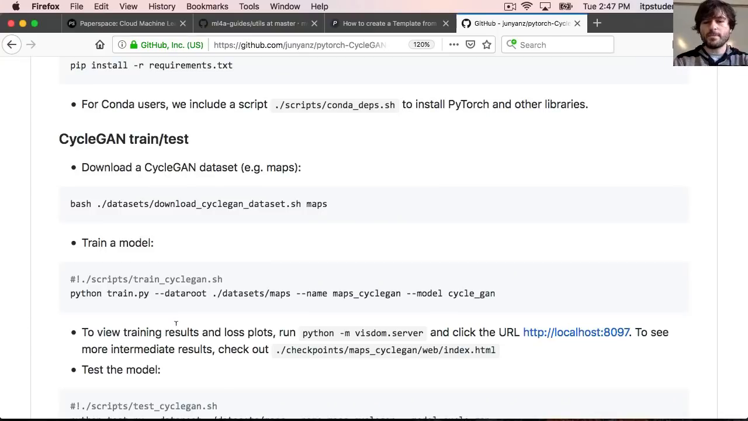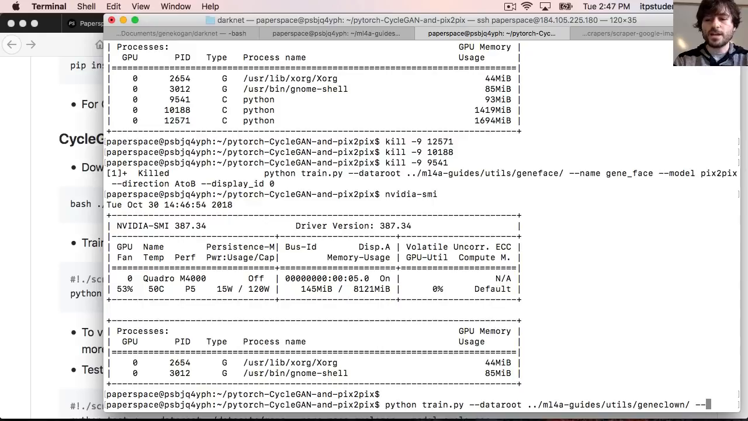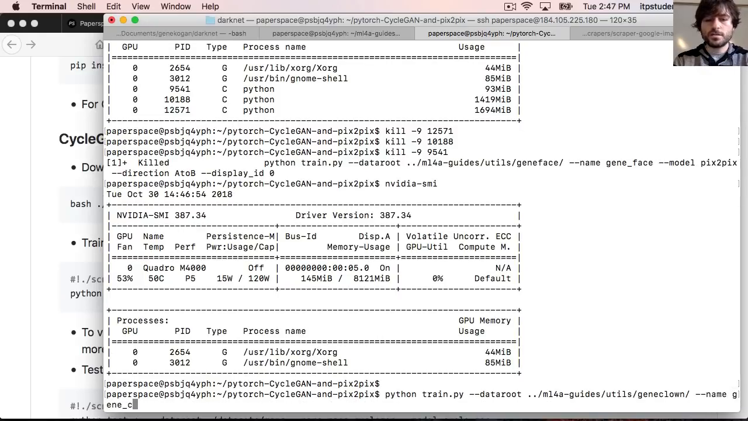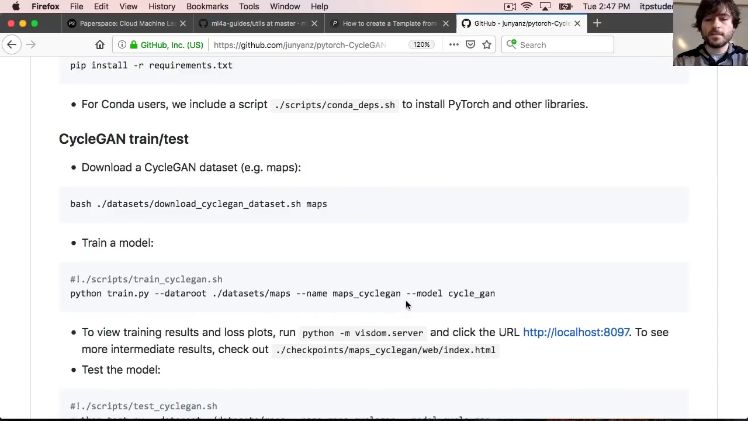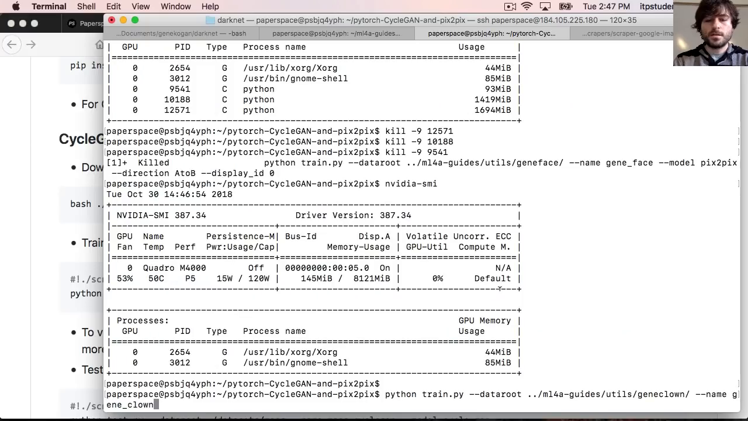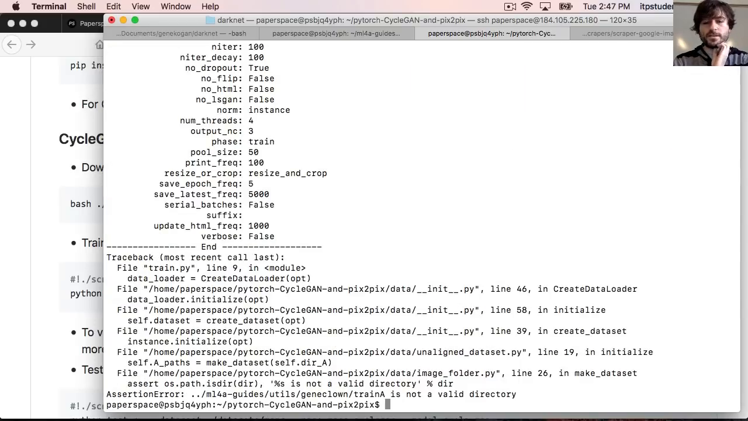I might have gotten the names wrong. I might have to change that in a second, but let's. Okay, now we'll go --name gene clown and then model cycle again and display ID 0. I think that should work. Let's see if this, okay, right.